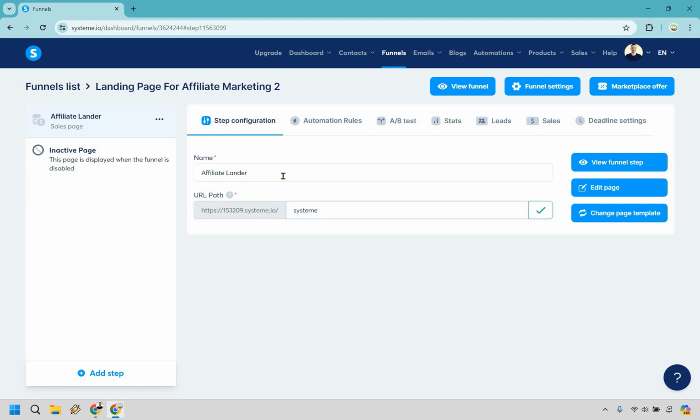let's say I was going to be doing a video that's going to be promoting this software right here, Systeme. Okay, so that's going to be like the angle from it. This is going to be the product. So let's click on edit page. I know, using Systeme to promote Systeme, very meta. Let's click on edit page.